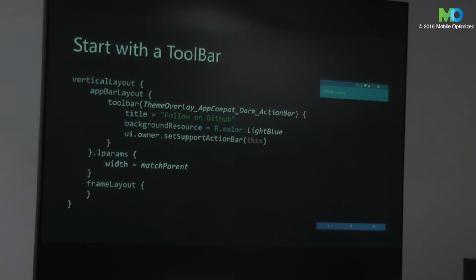And then we set the layout parameters and create an empty frame layout for the next. And it looks like this. So it's pretty concise. In XML it's much more code. We don't have to write a lot of code which can be guessed by the framework.